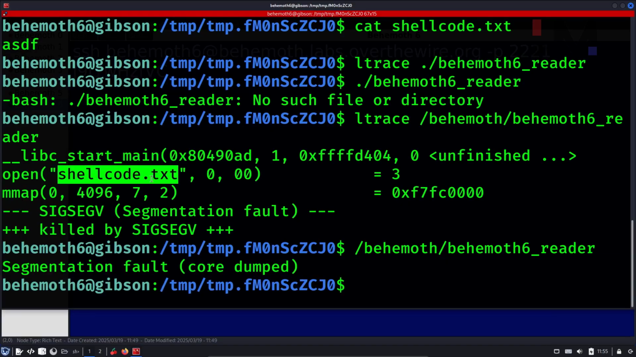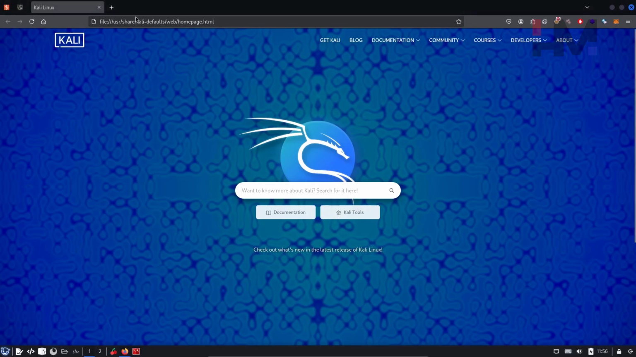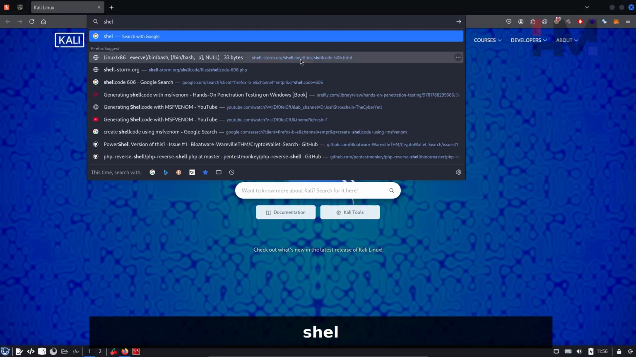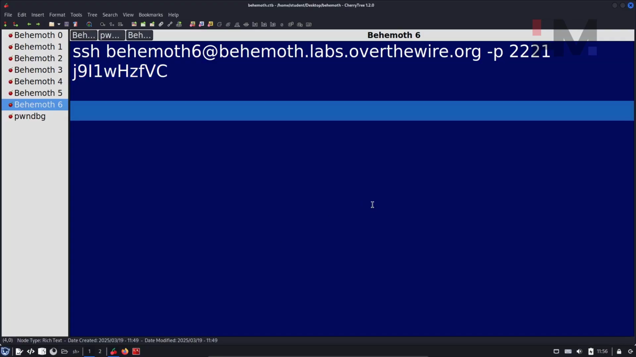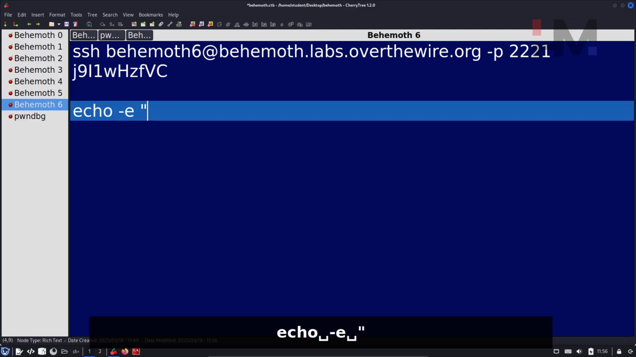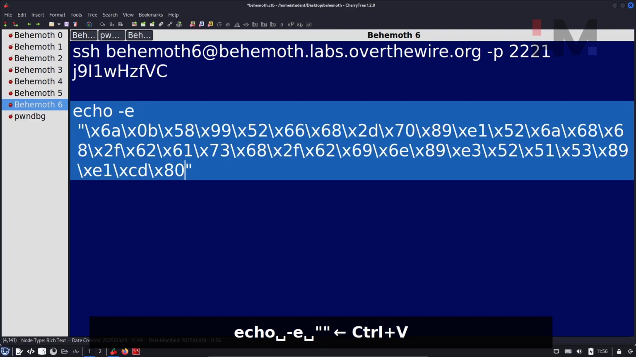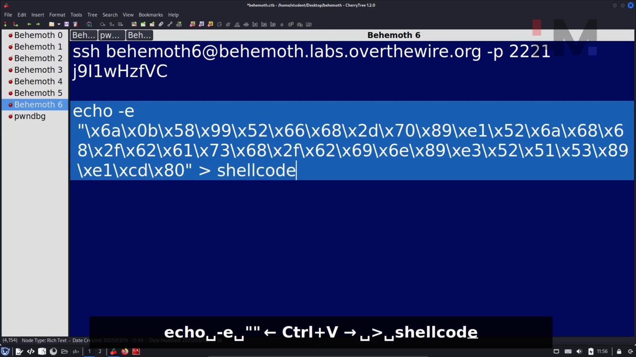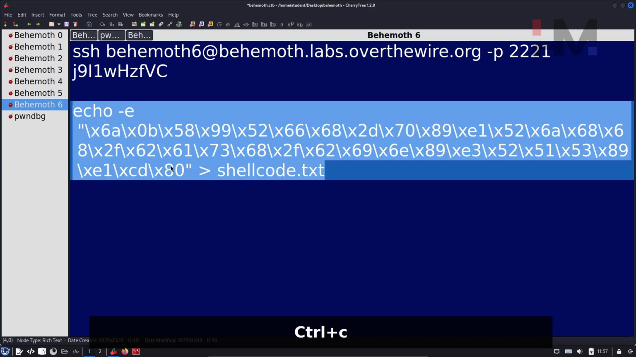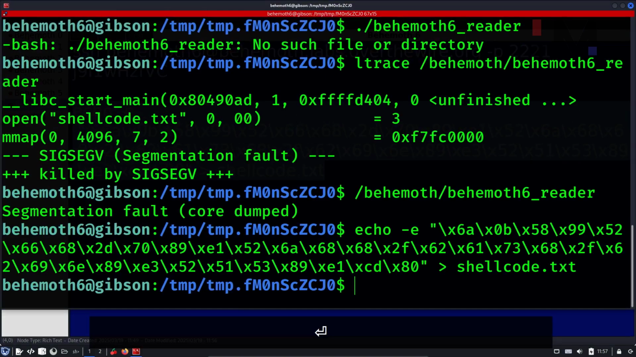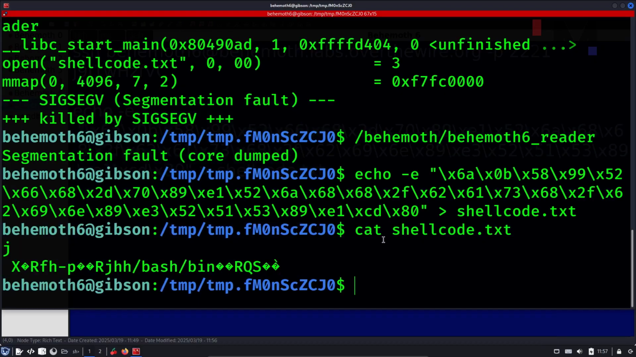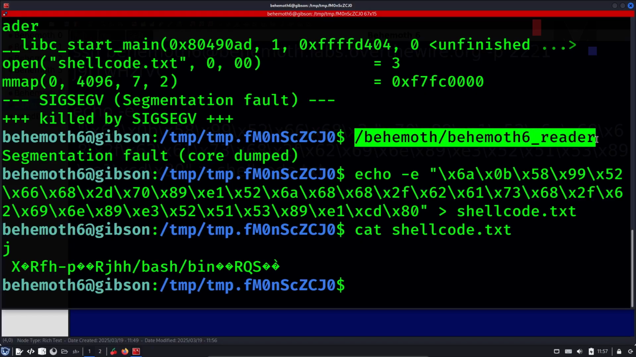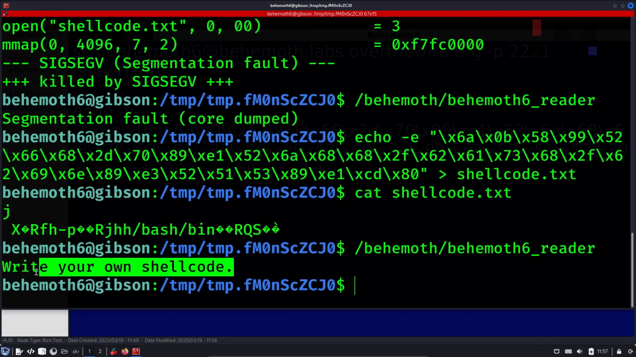So since you see shellcode, what if we bring a shellcode into this shellcode.txt? If I go to this shellcode page, I have the shellcode, so I can just copy paste it to my notes, and I can say echo -e, quotations, and in between the quotations give the shellcode. Now send it to shellcode.txt. So let's use this command. Control C, paste it, hit enter, and if you type shellcode.txt, you get the shellcode. So now let's try to execute behemoth6_reader and see what happens. Okay, now it prints write your own shellcode.